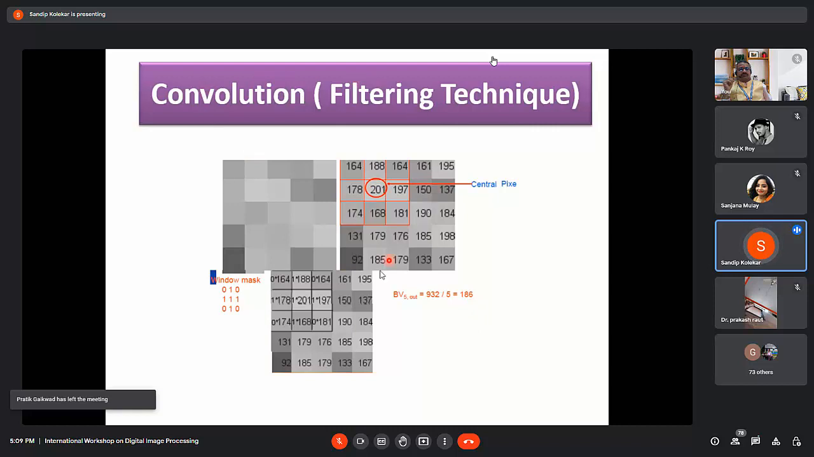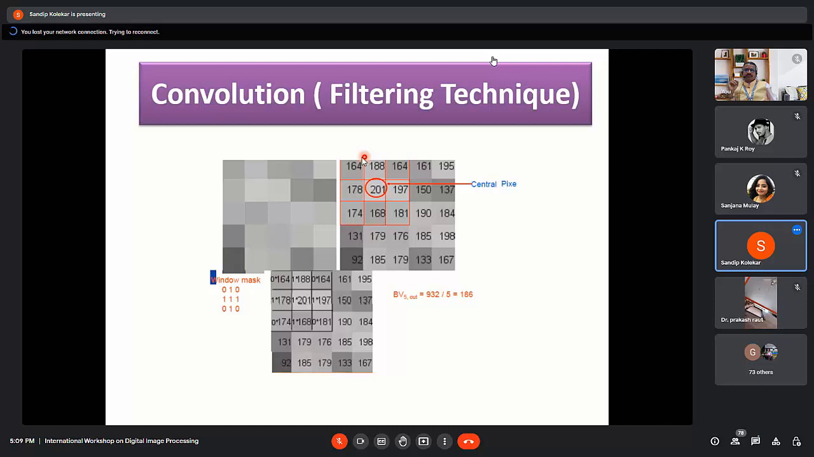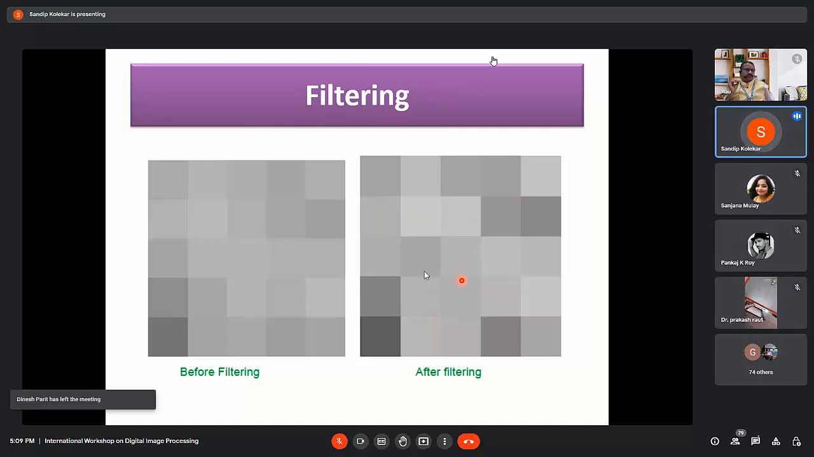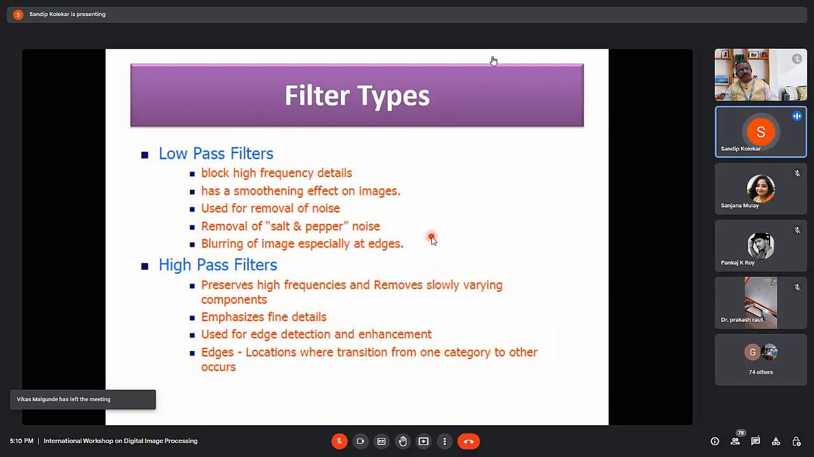So this is actually the convolution filter technique. Before filtering, we see this particular pixel pattern, and after convolution we'll get this result. Got it? So we'll get a more enhanced image than the first one. We'll get the features more enhanced in the next one. So this is a convolution filter.